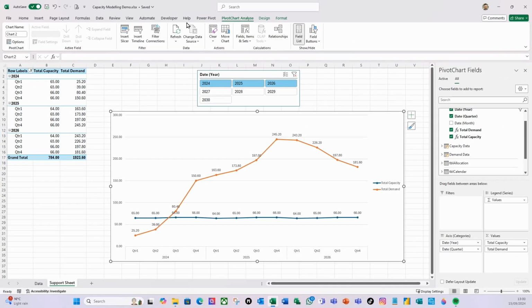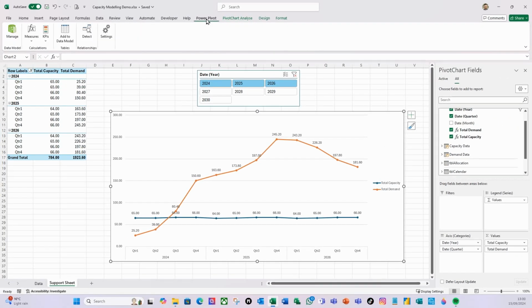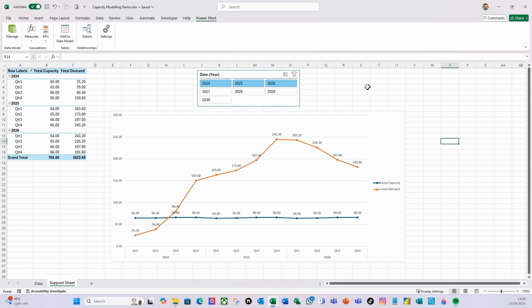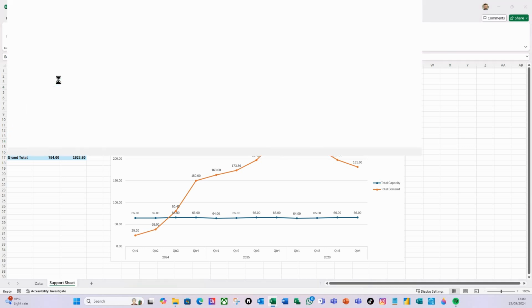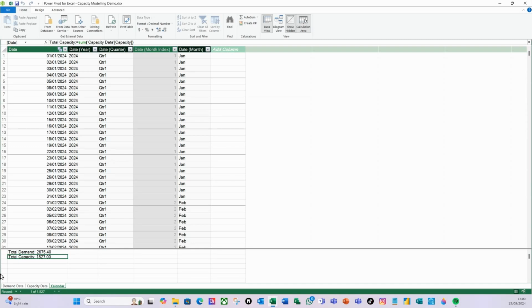So I'm going to go back to Power Pivot. I'm just going to deselect that there, and I'm going to go back to Power Pivot and do Manage. And let's create some more calculations. So the first thing we need to get the head count is we need to understand how many working days are available. So I'm going to create another measure called working days.